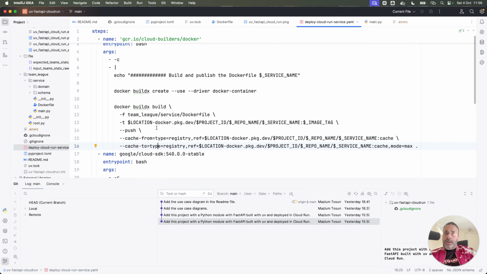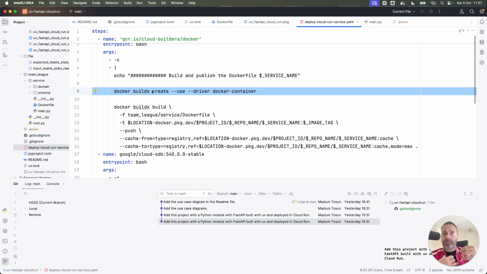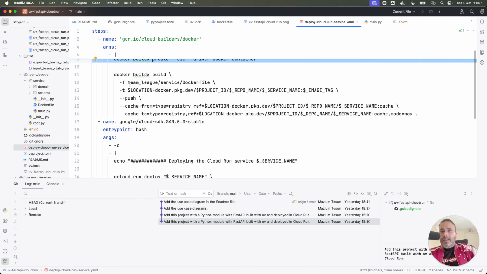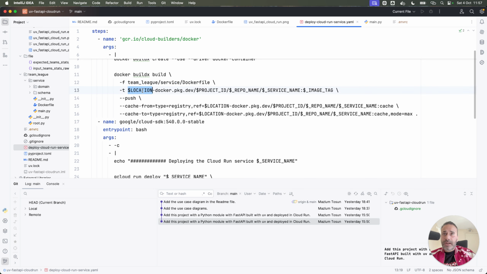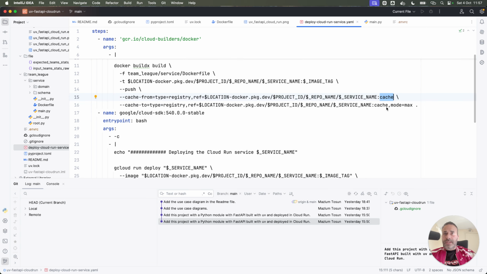And that's why here I wanted to show with Cloud Build how to enable BuildX with this command line, driver Docker container. And then I have this command line that is similar to the command line executed locally. I pass the Dockerfile, the path for the tag to Artifact Registry, the --push to publish it to this private repo, and the image cache parameters with cache at the end of the repo. It's good for this explanation.